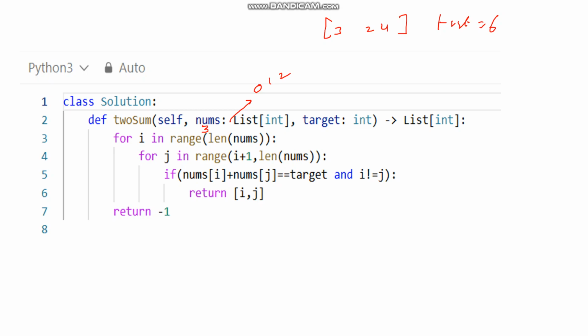i takes the first element. What is the first element value? 0. The i value is 0. After that the body will be executed. What does this body contain? For j in range of i plus 1 comma length of nums. What is i plus 1? 0 plus 1, 1. Range of 1 comma length of nums, what is the length of nums? 3. Range of 1 comma 3 gives the values 1 and 2. Means now the j value becomes 1. The i value is 0, the j value is 1.